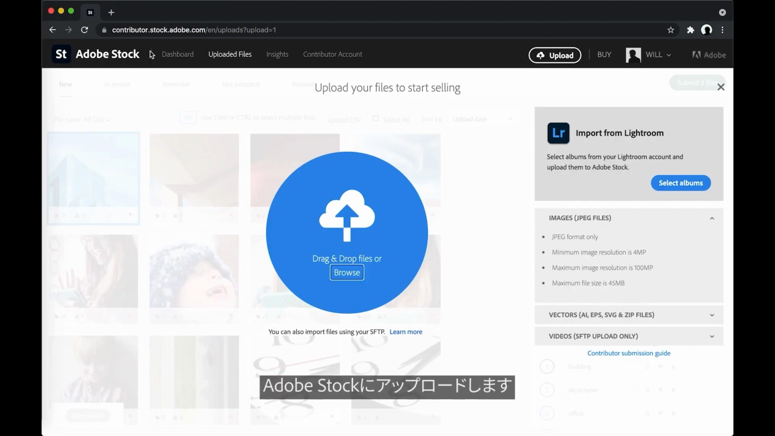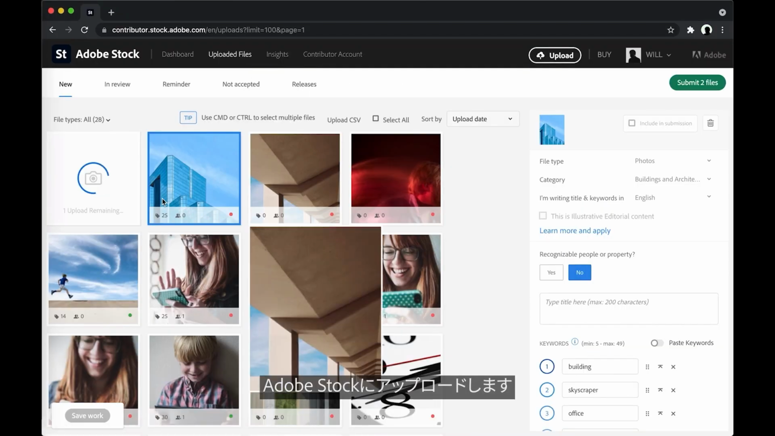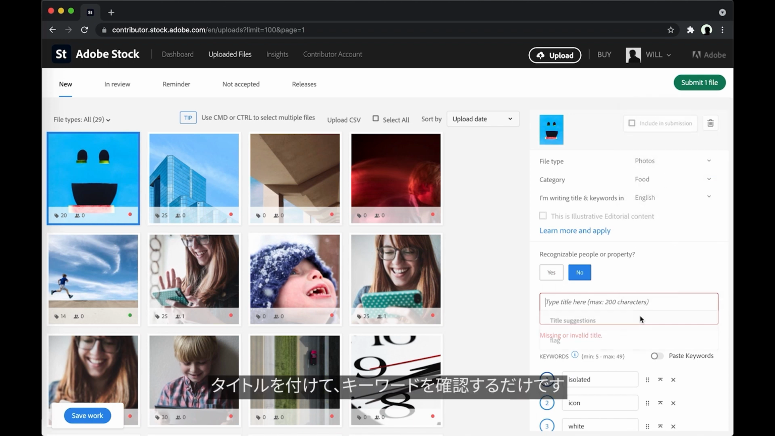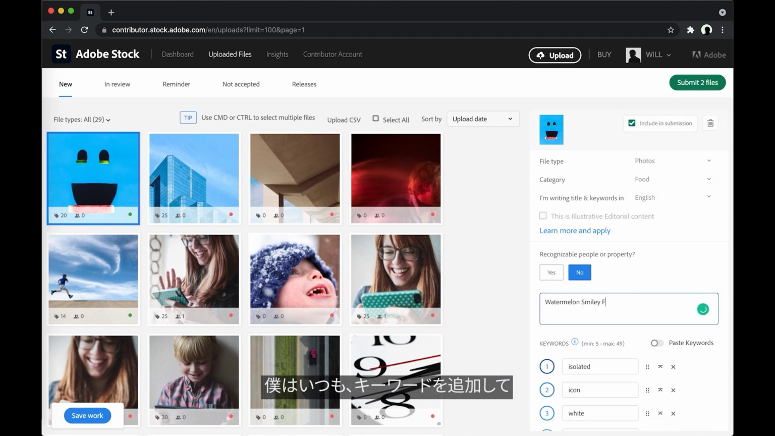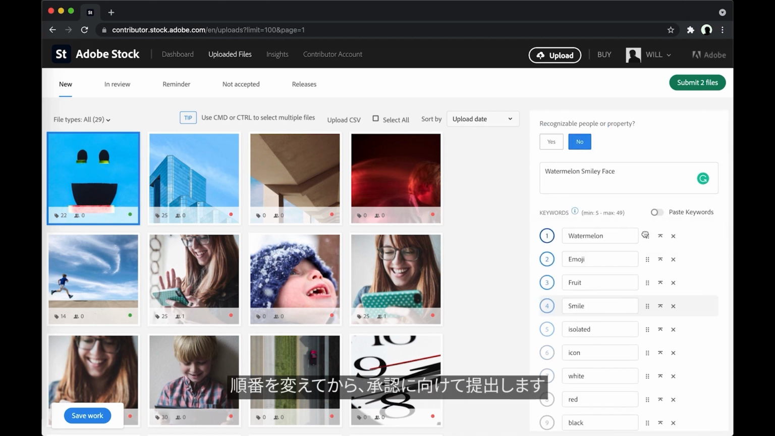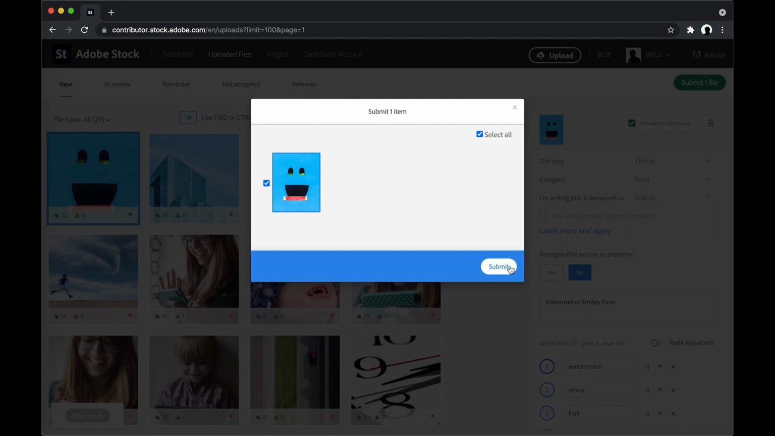After we've saved our image, it's time to go ahead and upload it to Adobe Stock. Submitting something to Adobe Stock is as simple as checking the category, giving it a title, and double-checking the keywords. I also like to go ahead and add in a few keywords of my own and rearrange them as well before submitting my image for approval.